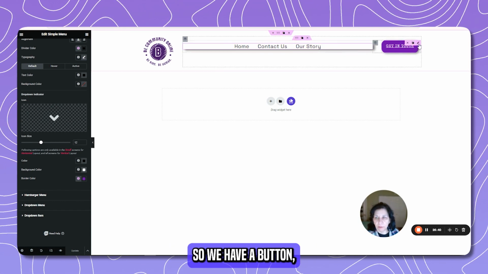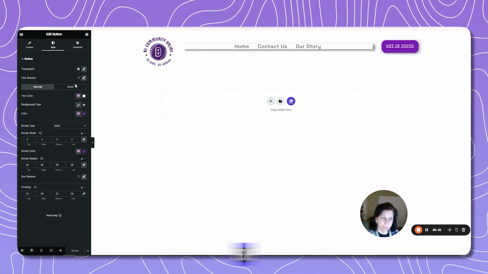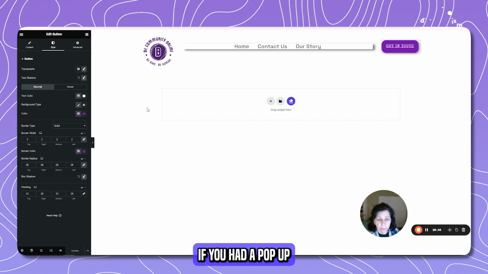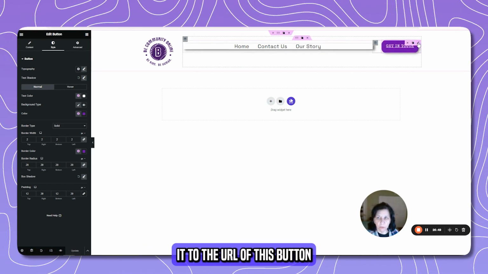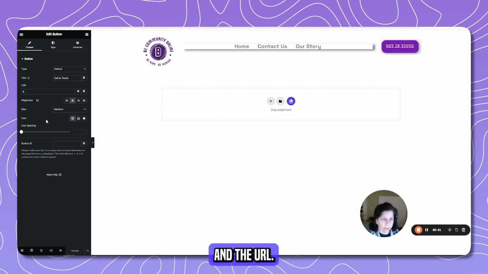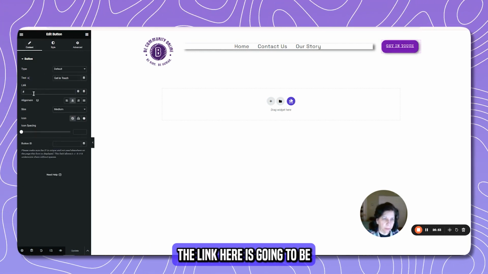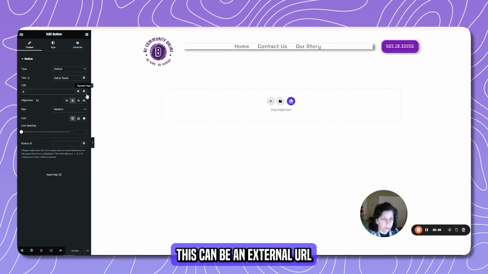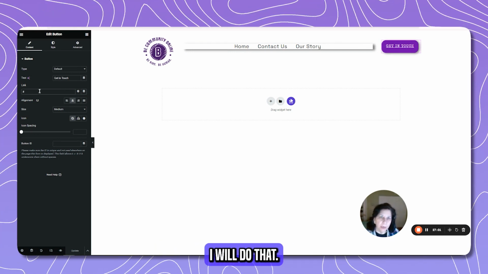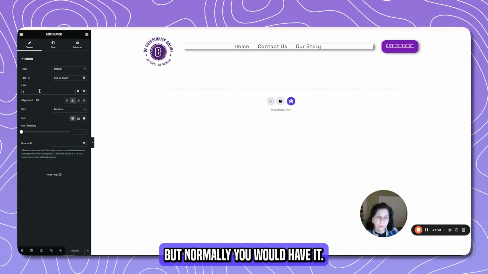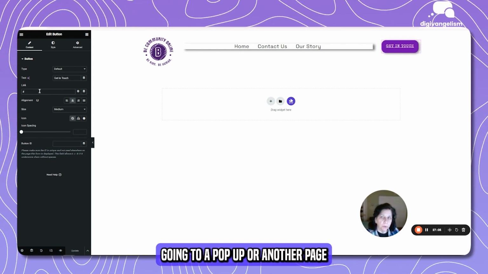So we have a button. What do we do with it? So here's where, if you had a pop-up that was going to collect information, you would make that page and attach it to the URL of this button. And the URL is the link here. This can be an internal link to another page. This can be an external URL to go to somewhere else. I don't know why you want to do that. But normally you would have it going to a pop-up or another page.